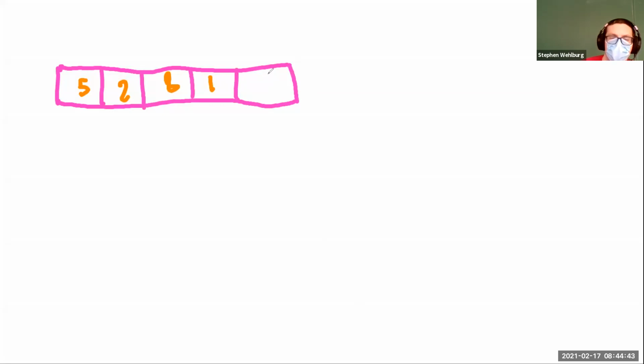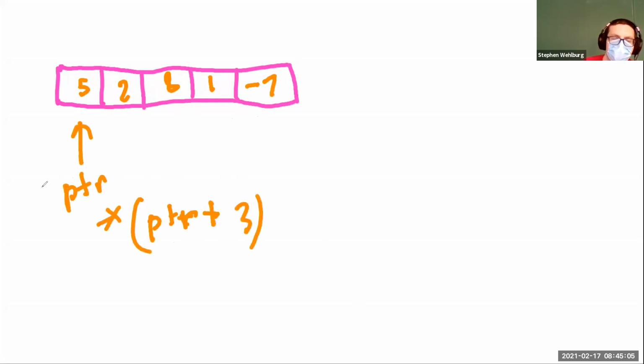So yeah, you got like 5, 2, 8, 1, negative 7, sure. And with all this, you store a pointer to the first element. And then if you want to access any of the other ones, the way you do it is you just access pointer plus, let's say, 3, and then you dereference it just like you'd have to dereference this pointer to get to 5. So this pointer plus 3 would get you 0, 1, 2, 3. So that element. And that's how you get access to it.